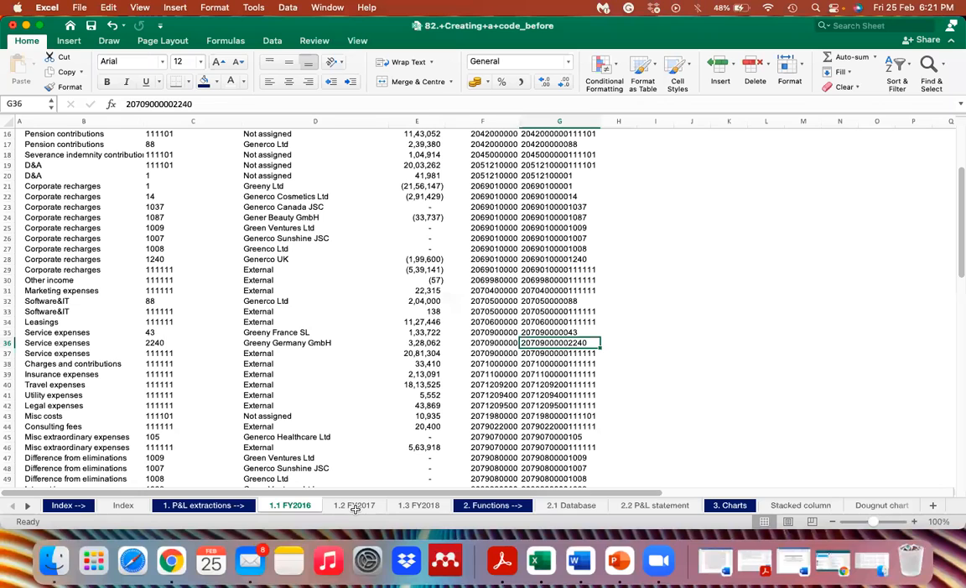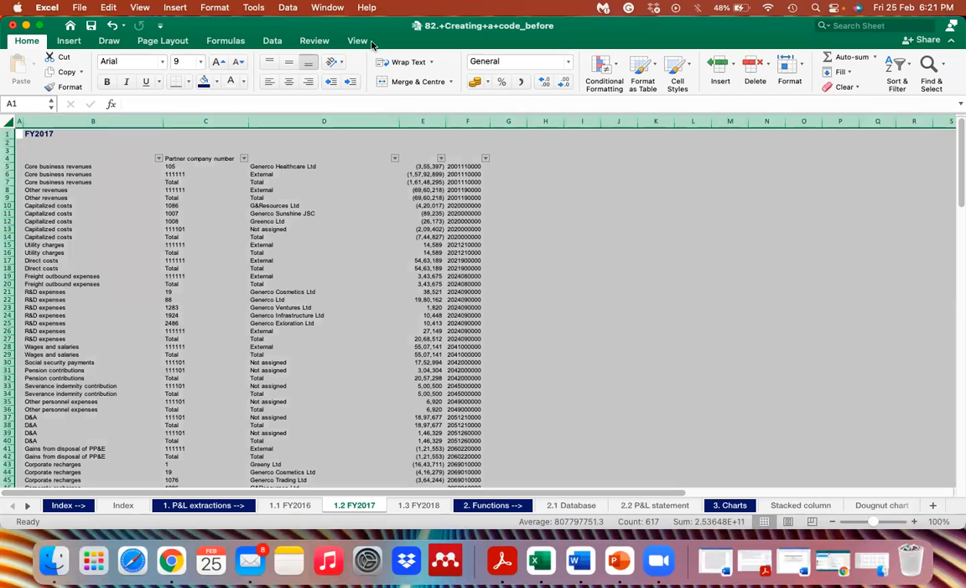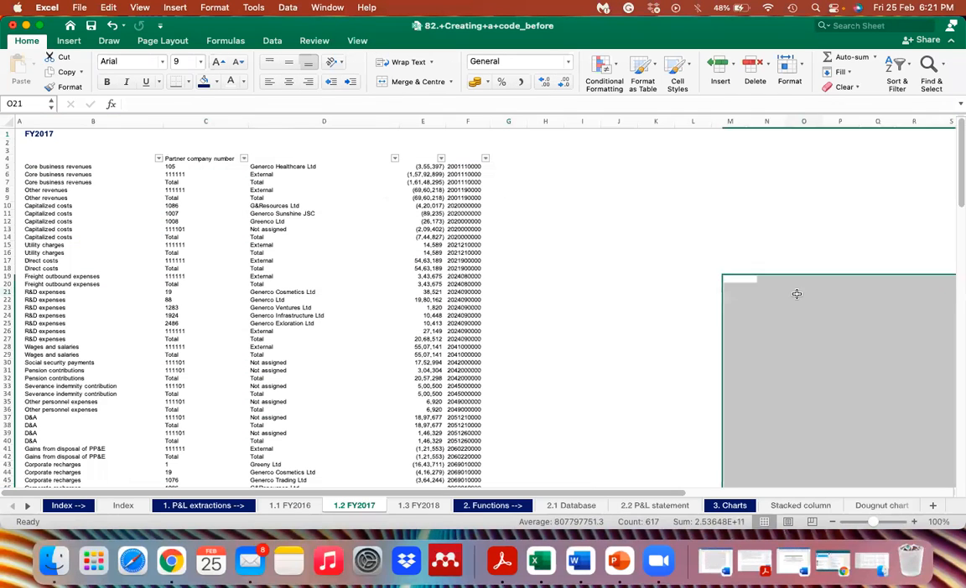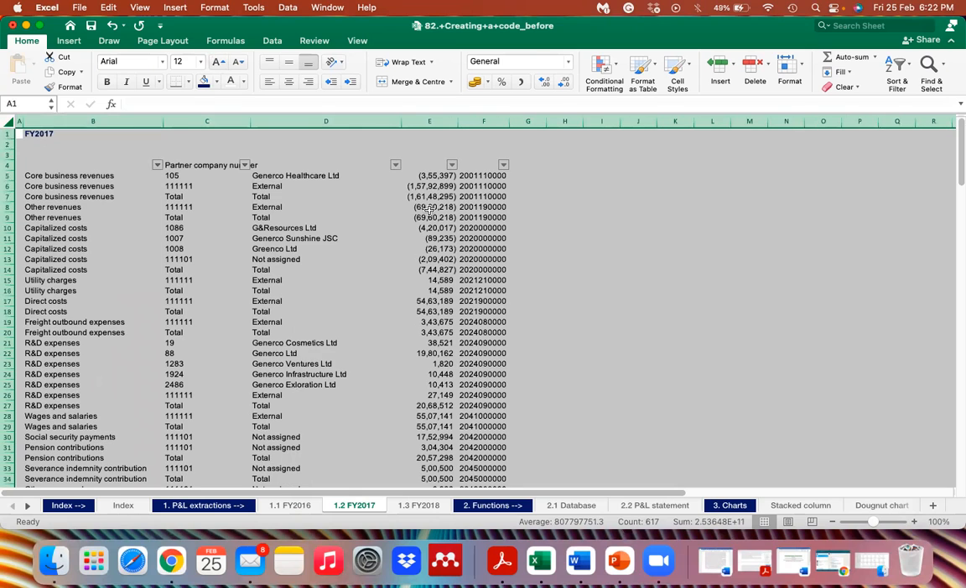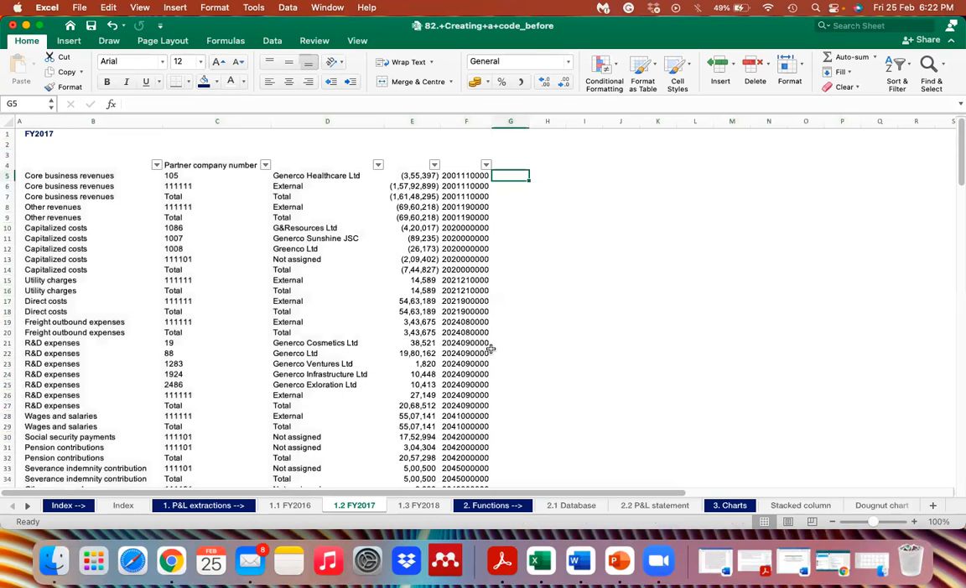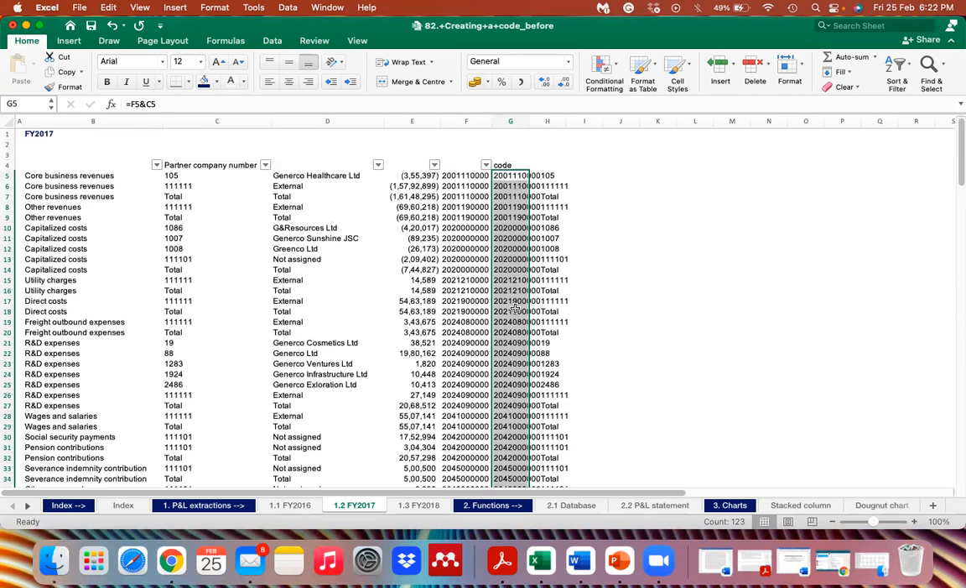This treatment needs to be done for all our sheets. This one is for 2017. If any one of you is still struggling with what I am telling you, you can refer to this as I am doing it. Now we have to create a code here. I'll put the account number and parent company number, combine it, and drag it down. I get this number.